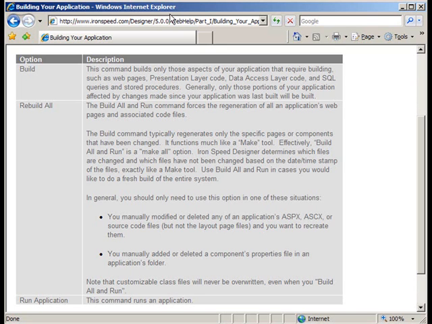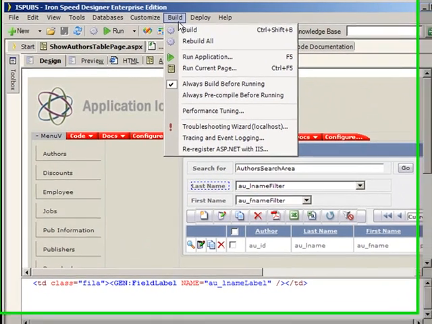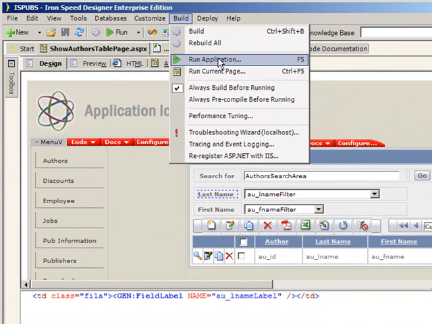In the event that that doesn't resolve your problems, it's important to move on with other tools such as the troubleshooting wizard, or maybe to post questions into the forum to see if you can get some more assistance there. So having had that discussion over build, rebuild all, and run, let's go ahead and jump back into the application and talk about the other options. When we run the application, all we're doing is building the application and running the changes that we've made. Run current page can be useful if you've just been working within one page and you want to see how it will work within the browser.